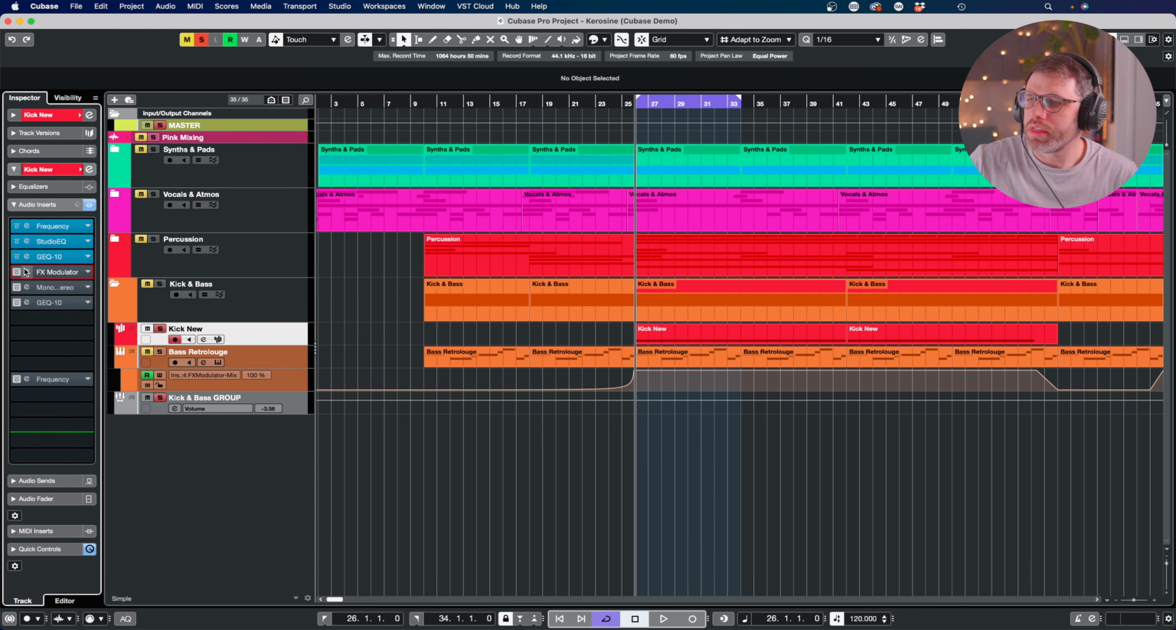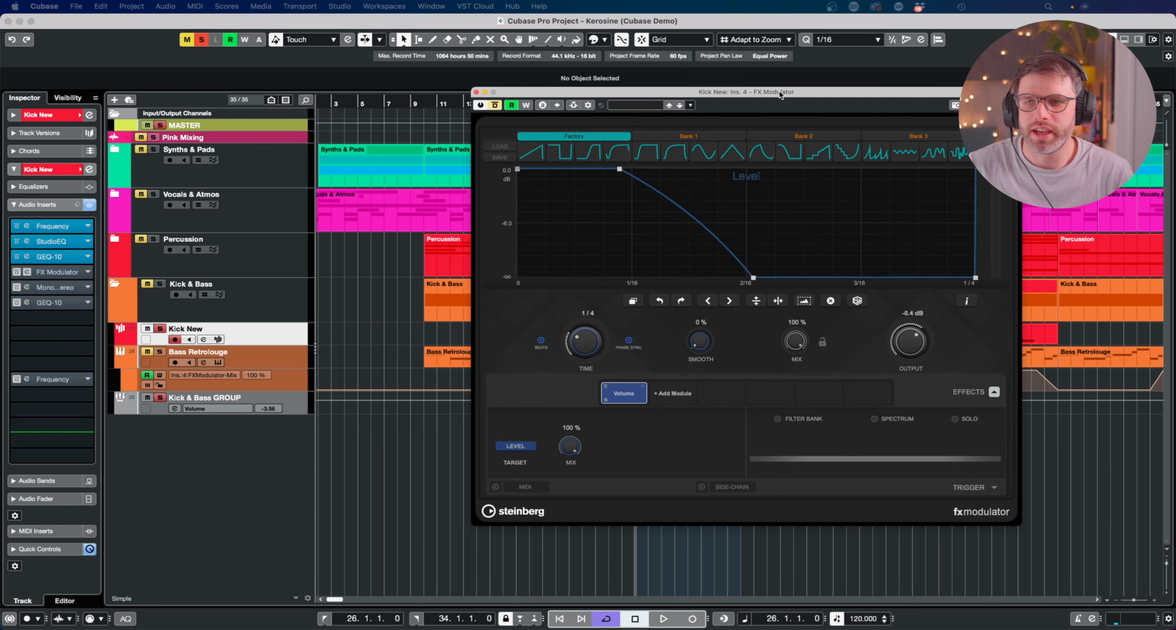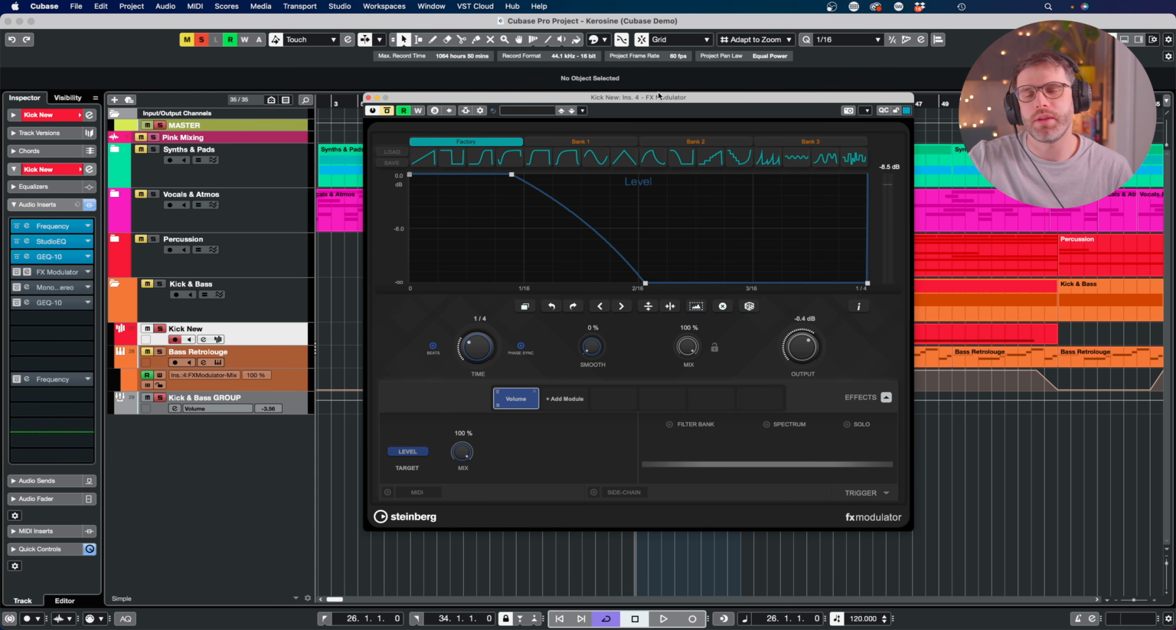But probably the biggest thing that's happening is the effects modulator. So using this as a volume shaper, but in the opposite way, to control the length of the kick and how much of that tail booms into where the bass line is.